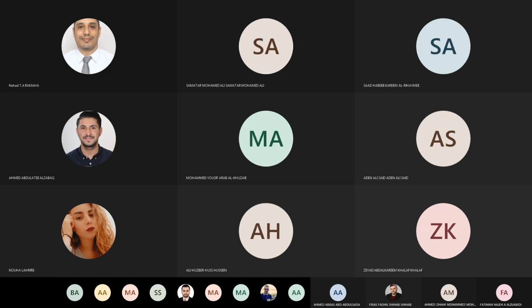Okay, about the weak entity. A weak entity is an entity that does not have a key attribute. As we mentioned, a key attribute is a unique attribute that can identify the entity type.